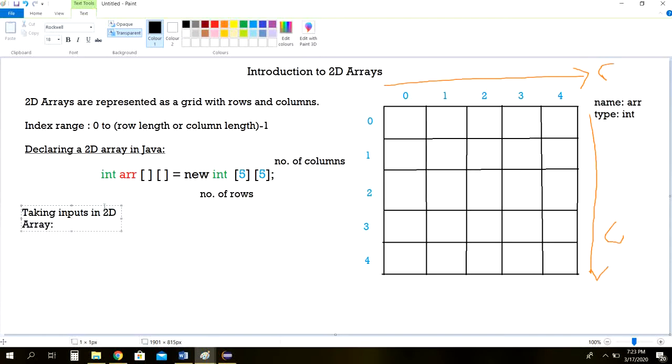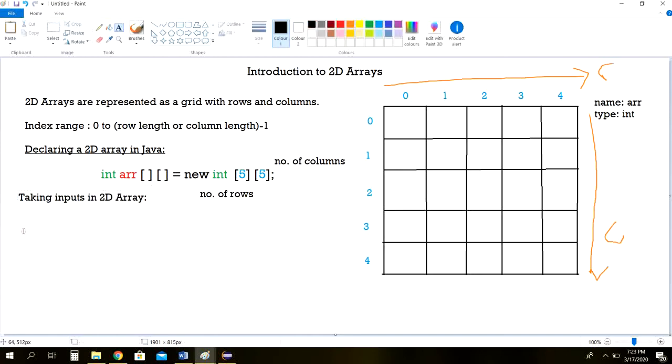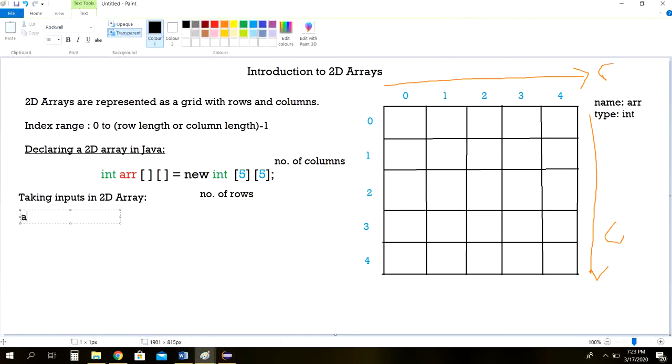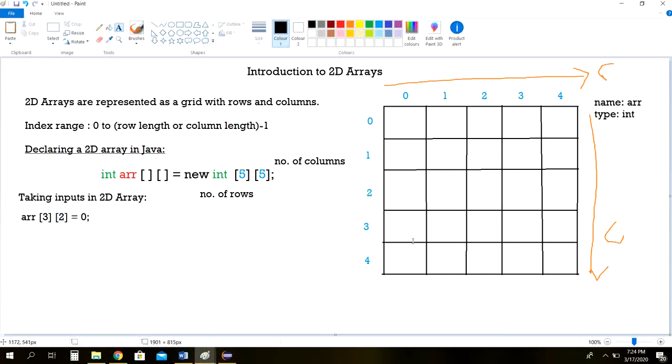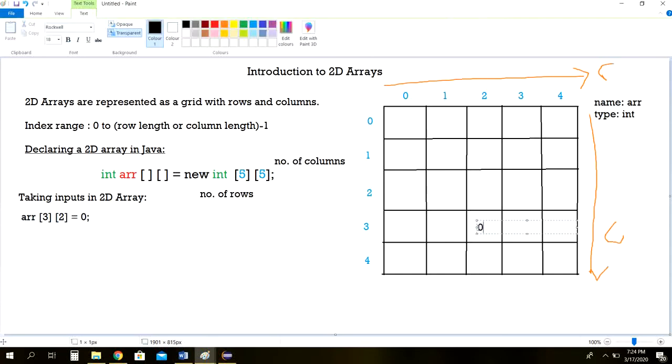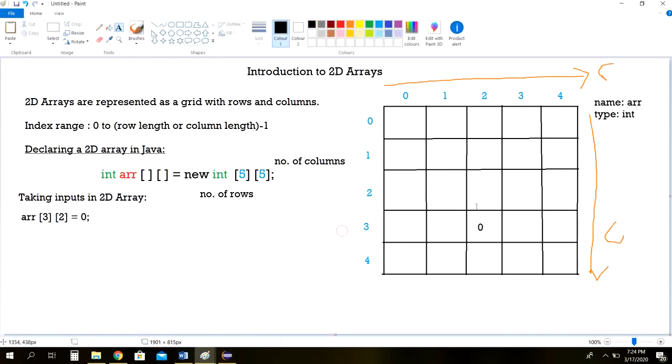Like before, there are a total of 3 ways by which you can take inputs. The first thing that you can do is take a direct input. For example, R of 3 and then 2 is equal to 0. So what this means is that in the 2D array R, in row number 3, which is this row here, and in column number 2, which basically means this position, I want to store the number 0. Alright, so I've stored the number 0 in 3, 2.